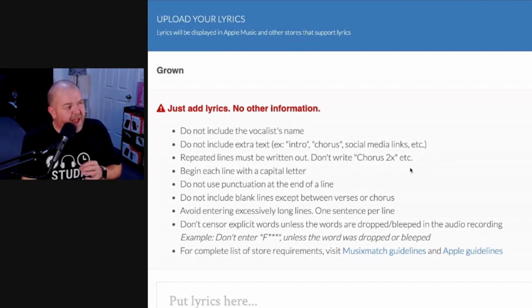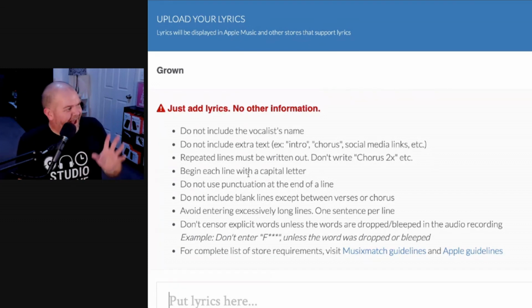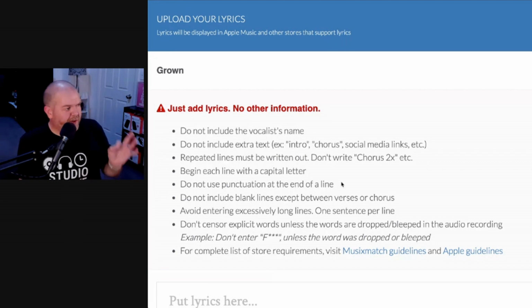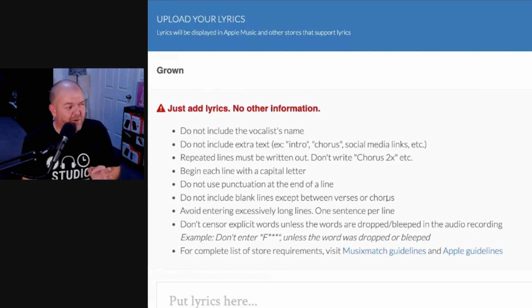Repeated lines must be written out. If it's "don't stand so, don't stand so, don't stand so," they all have to go in there. Begin each line with a capital letter. No funky all lowercase or all uppercase punctuation. Don't use punctuation at the end of the line. No commas, no full stops. Don't include blank lines except in between verses or chorus. So make sure that you've got the right formatting going on.